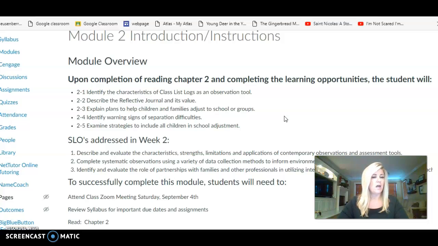So again, it gives you an example, and it has a list of all the children's names, and then a brief note that you're making in regards to whatever you are looking at, right? Whatever you're looking at as the whole class. So you'll be able to understand a little bit more about class list logs after you read this chapter. You'll also be able to describe reflective journals and what the value is of that.